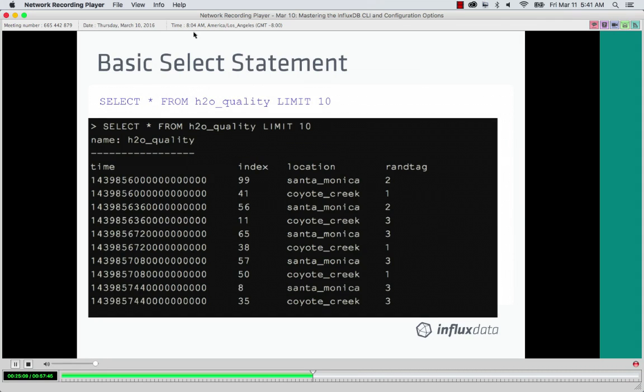The next thing that we're going to want to do is issue a basic select statement. In InfluxDB, the query language is very much like SQL. So if you know SQL, this query should be obvious to you. What we're saying here is select star from H2O quality limit 10. The essence of this query is the star is give me everything that is under the measurement H2O quality, but only give me 10 of the results. The reason why we're doing that is because there's thousands and thousands of these, and I can't fit all of that stuff onto a screen.